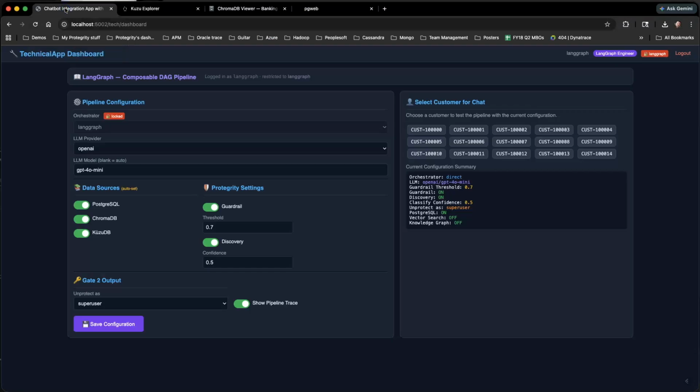This is the control plane of the application we created for this demo. We have three data sources enabled, all feeding tokenized data. Semantic guardrail is also on. I can swap LLM providers on the fly because Protegrity is model agnostic. The key dropdown here is gate 2, unprotect user. This controls who sees clear data. So let's start with marketing.